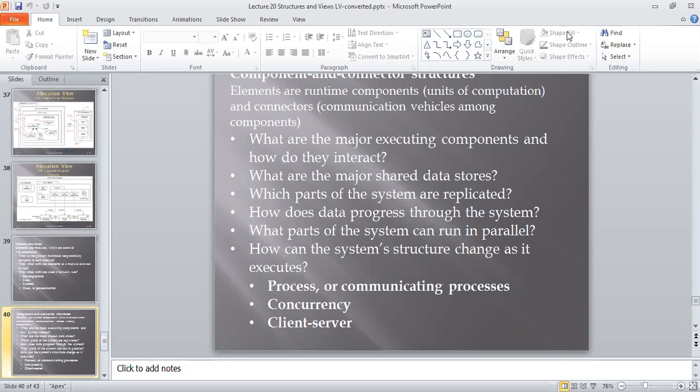Okay, so second one concurrency, and third one client server. All the components are clients and servers. Connectors are responsible for message passing through the protocols. Connectors are used to connect different components here, right?